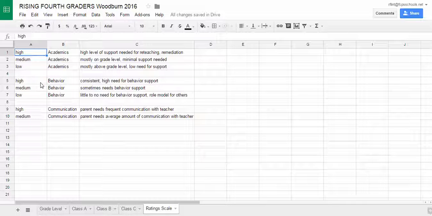Same goes for behavior. High behavior, consistently high need for behavior support. Again, how much time are you spending supporting the student with their behavior needs? If it's a high amount of time, then it's a high behavior.